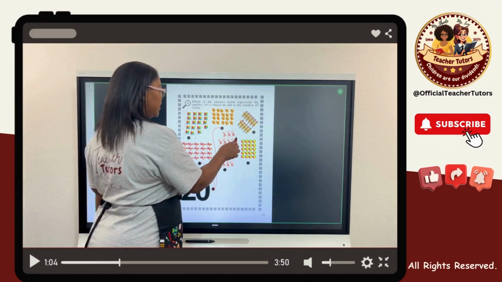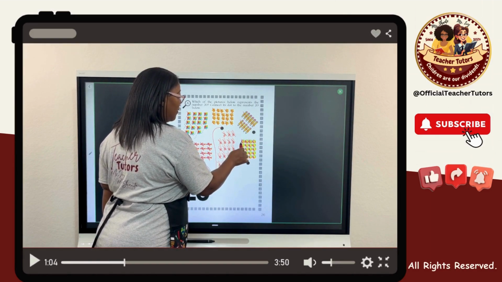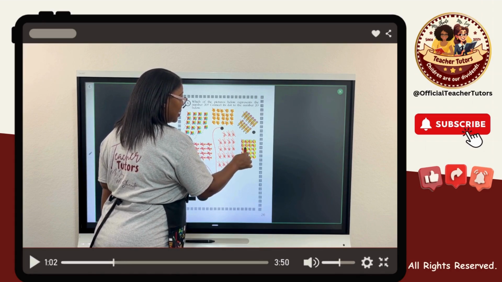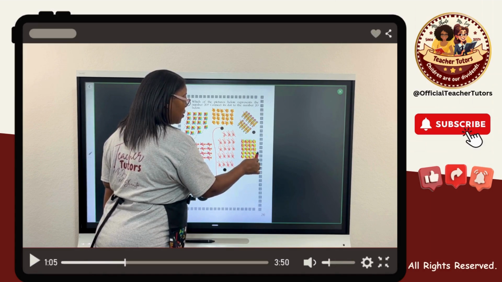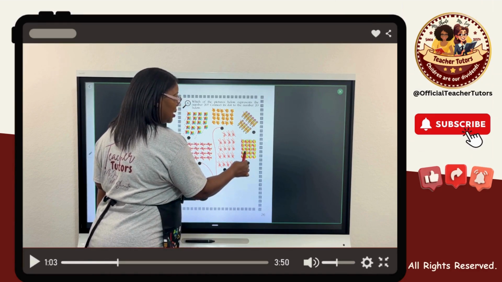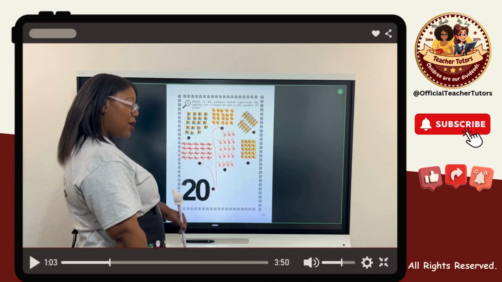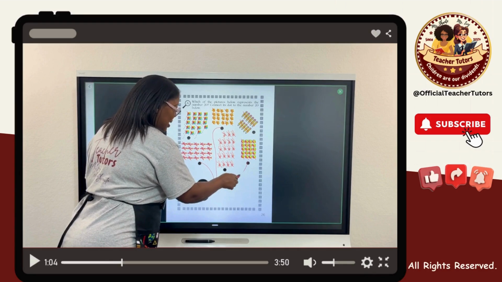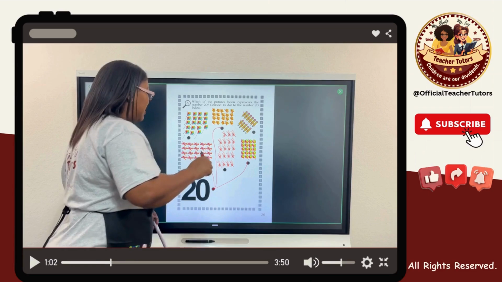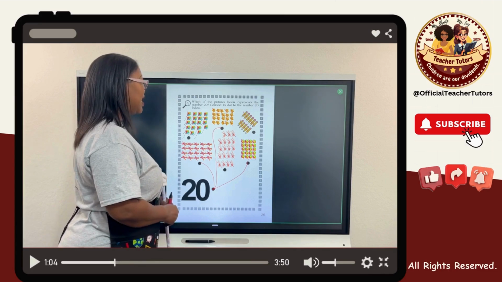Count with me. 1, 2, 3, 4, 5, 6, 7, 8, 9, 10, 11, 12, 13, 14, 15, 16, 17, 18, 19, 20. Woo! Let's draw that line. 20 beach balls. Yes, so we drew our line.